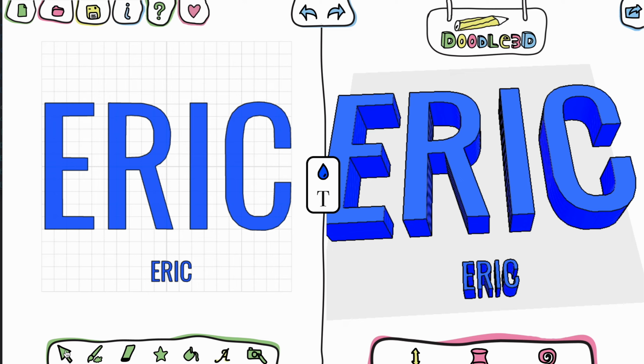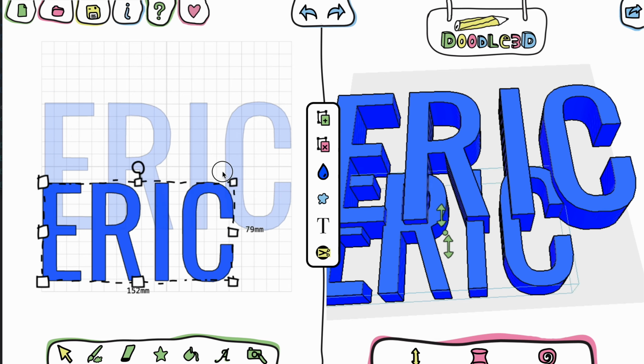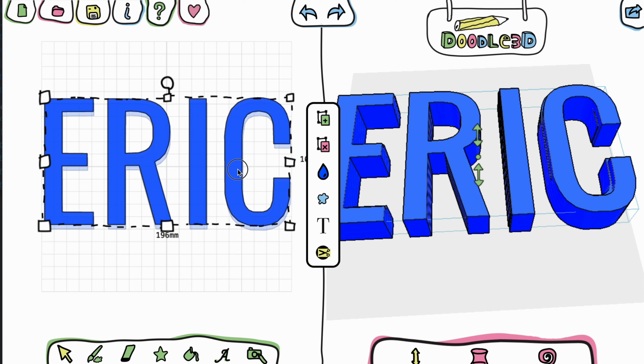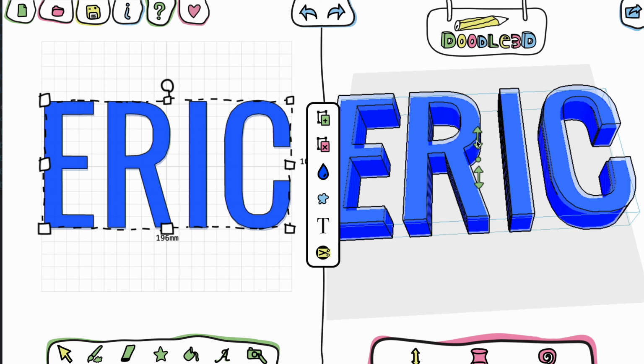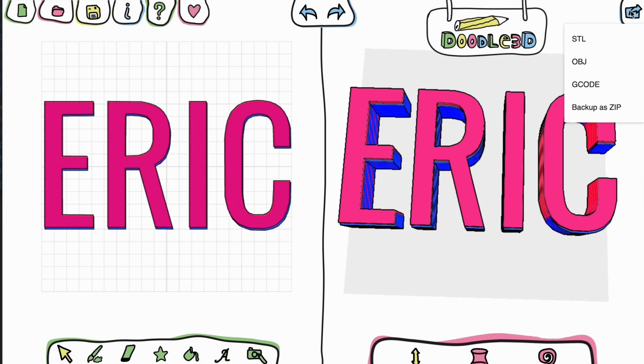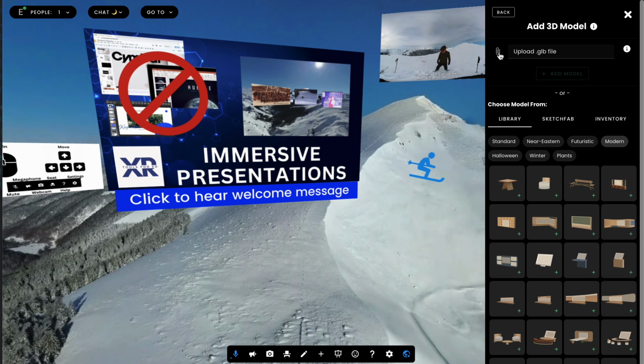As you can see, it's very simple. Click on the text tool, enter the text that you want. I'm actually going to do it twice so that I can actually color one side and create a little bit more of a 3D effect. Using the same tools, get it in the size that you want and repeat the process, download it as an OBJ file, convert it, and import it into your Frame VR environment.